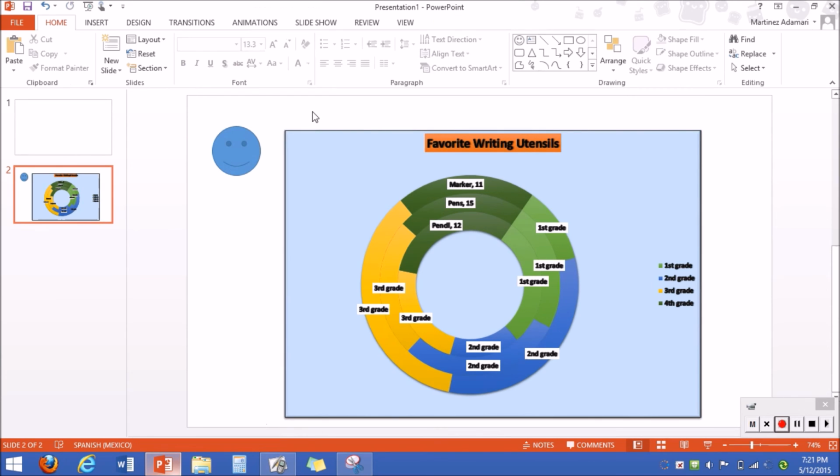So that's it for how to use charts on PowerPoint. Make sure also we have another video on how to add a chart in Word, but this is how to add a chart in PowerPoint. So make sure you check that one out too.